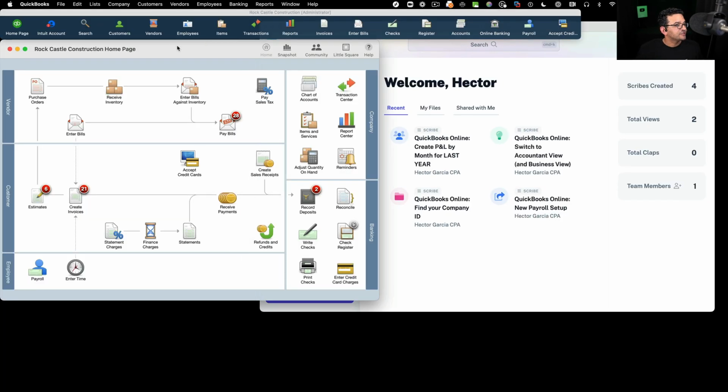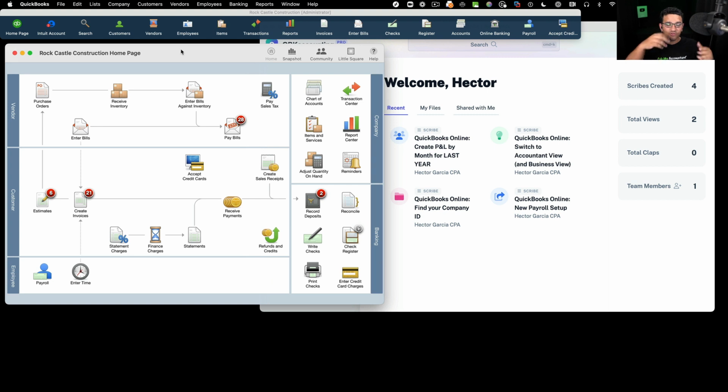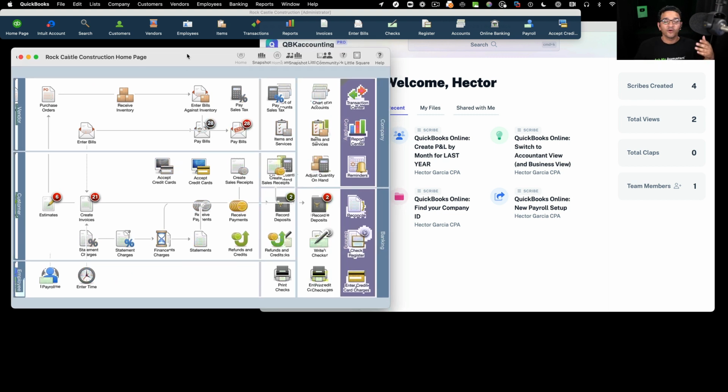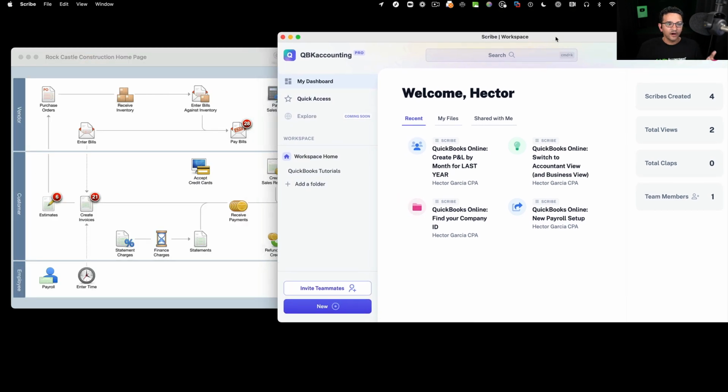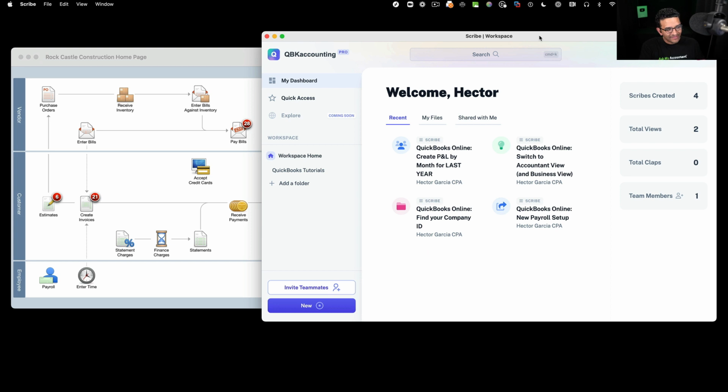So I went ahead and launched my QuickBooks Desktop application to show you how Scribe can also record your step-by-step instructions on desktop software. Of course, I was using QuickBooks Online before that worked inside of a browser. So if I want to do screen recording of a desktop application, I need to have the desktop version of Scribe as well. So I have that running in my Mac. It works similar in a PC.